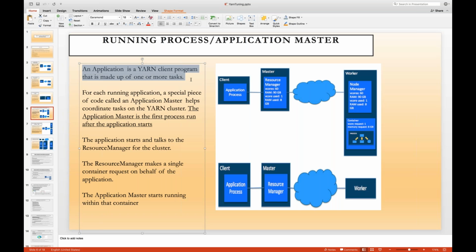Okay, remember that way. An application is a yarn client program that is made up of one or more components. Fair enough. Now, for running each application like that, for running each application program, a special piece of code is required that is called the application master, which helps in coordinating tasks on the yarn cluster. The application master is the first process that runs after the application starts.